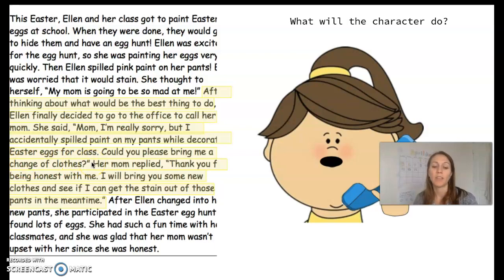Her mom replied, "Thank you for being honest with me. I'll bring you some new clothes and see if I can get the stain out of those pants in the meantime." So what did the character do when that problem happened? Think about what Ellen did and put it in your brain to retell the story later.